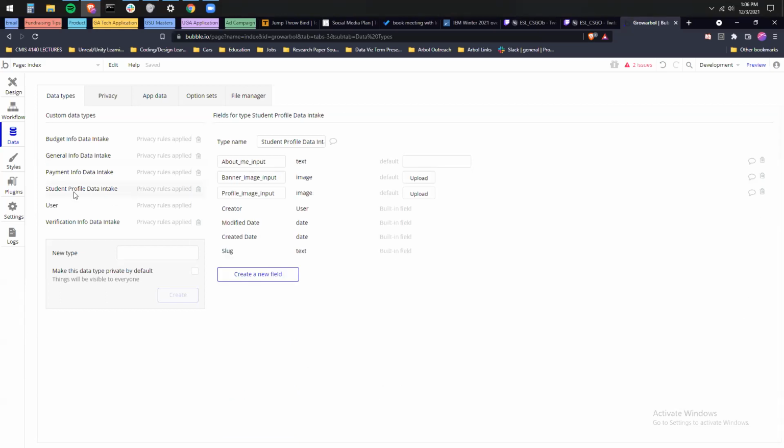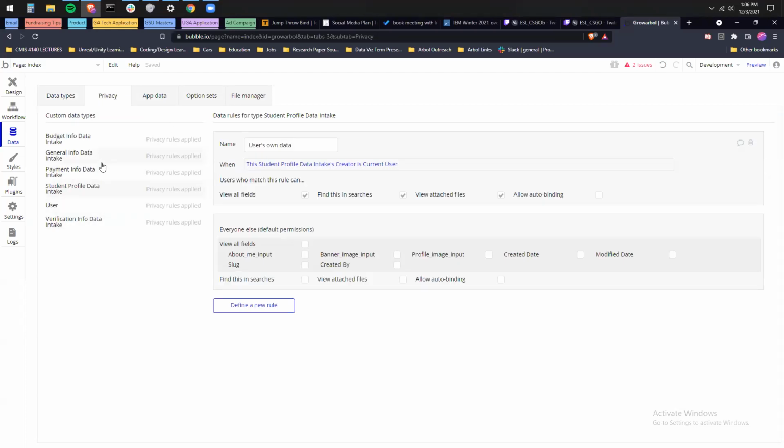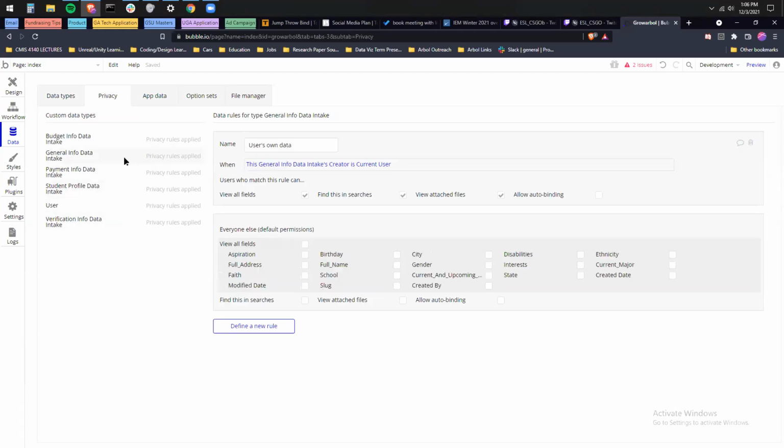Okay, so let's go to your privacy rules real quick. Just there. And then for the general info data intake, let's say the default permissions are to check off the things that you do want people to be able to see. That about it?